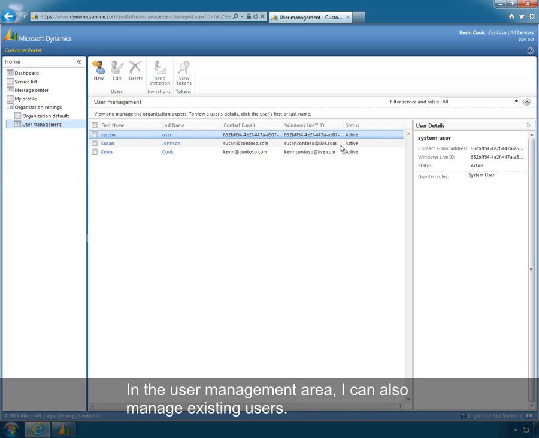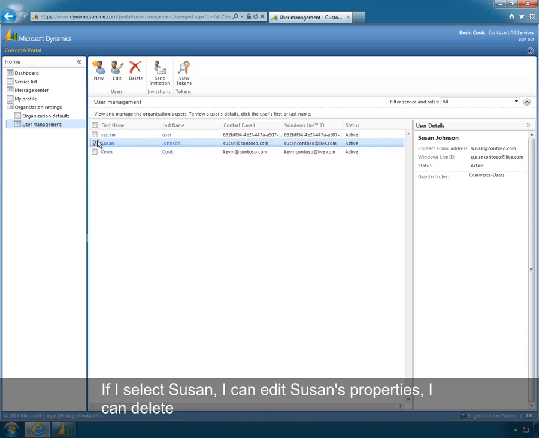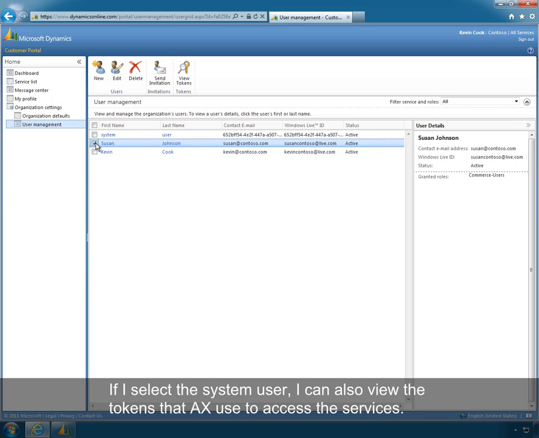In the user management area, I can also manage existing users. If I select Susan, I can, for example, edit Susan's properties. I can delete Susan, or I can resend the invitation. If I select the system user, I can also view the tokens that AX will use to access the services.